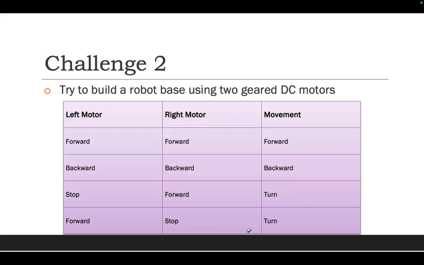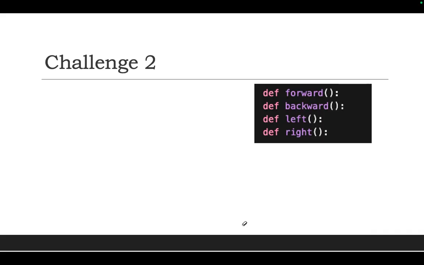For challenge two, you need to implement forward, backward, right, and left. Actually, you need to navigate your robot from point A to point B. I will give you a maze, but that maze is not complicated. My idea is I will give you a point A and a point B, and you make your small robot base go from A to B. And then I will give you a maze.